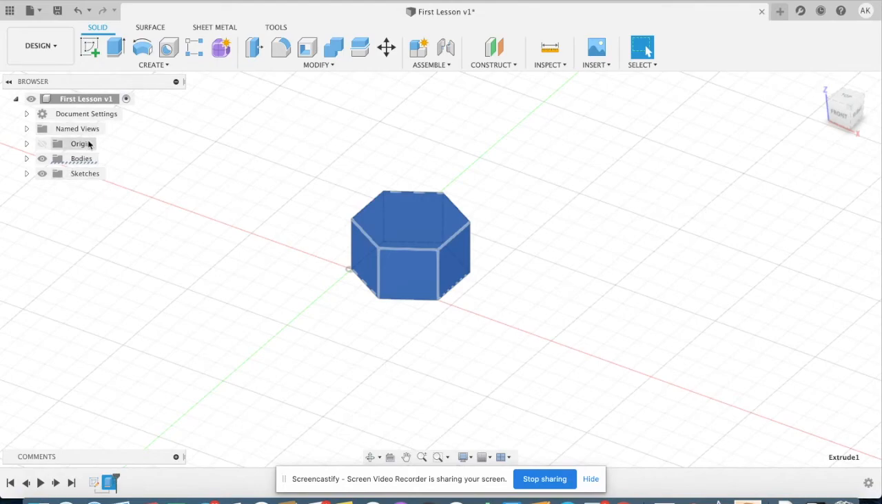Now, if you look in your browser under sketches, Sketch 1 is what our sketch is called. It is right here. If you click on the eye, you can make it visible or invisible. So that's our main sketch on the bottom. If you click on bodies, this is your body, and that gets highlighted. So this is where the browser has everything that you have opened right here.